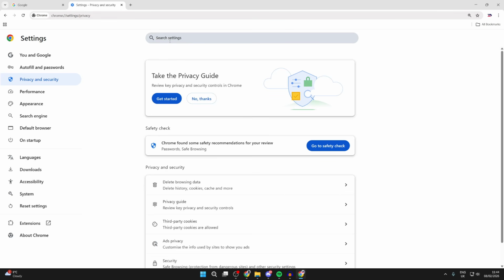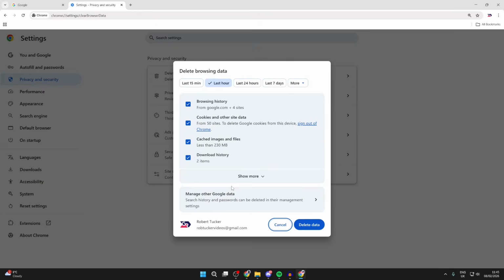If there's a search, you can search something like delete. You can usually find it that way. Maybe called browsing data, search data, or history. So there's a few different things you can try searching for. Then we can click on it.